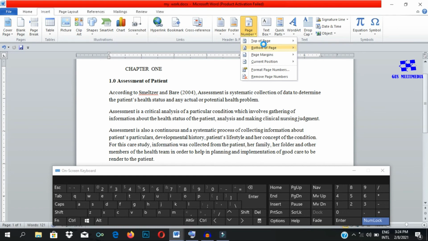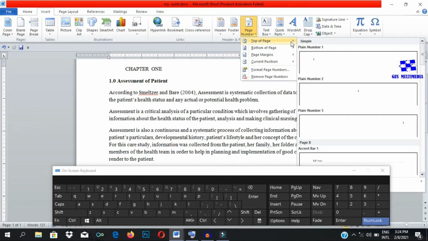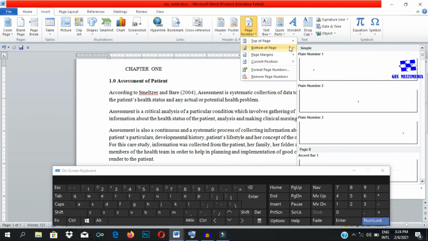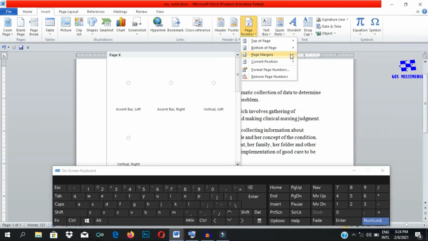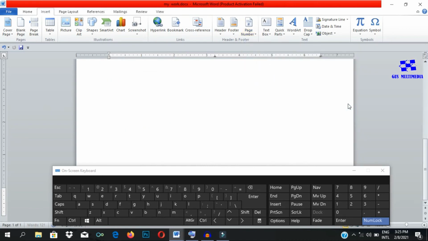So you can do it like this. You can choose the top of the page and it is going to appear at the top of your page. You can choose the bottom of the page, you can choose the page margin and all that, but officially we use the bottom of the page. And with the bottom of the page we choose the second option, because that is the official one, where the number is at the center of the bottom of the page. So that is what I'm going to choose.